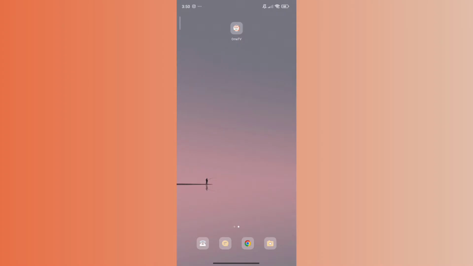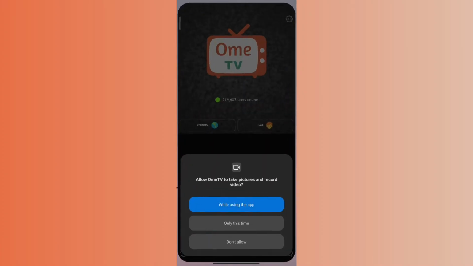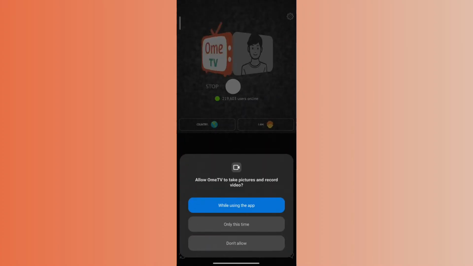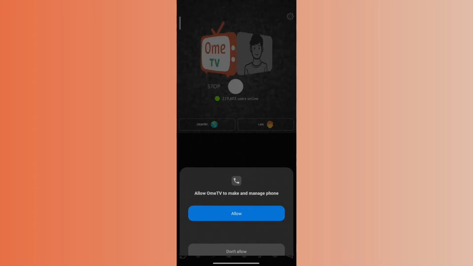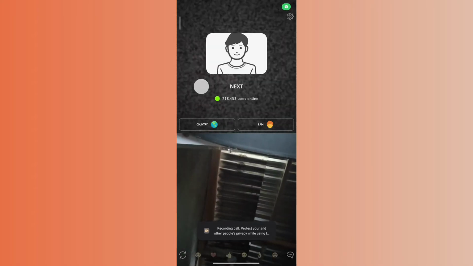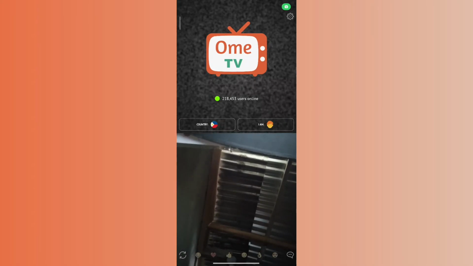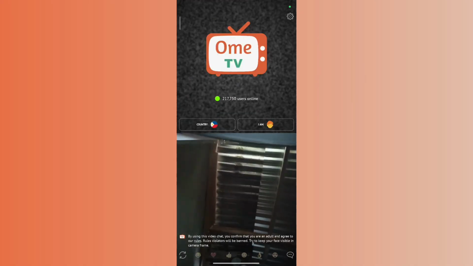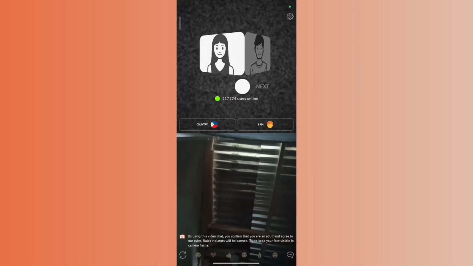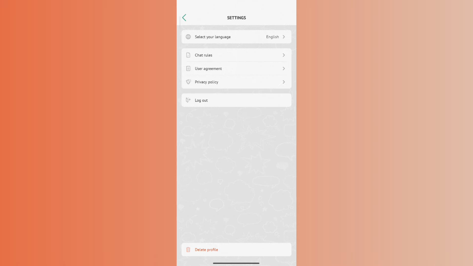As you can see, first thing that you want to do is to log in to your OmeTV account. And since I'm using my Android phone, I'm not able to change any filter here in the OmeTV application. Even if we go to the settings, we won't be able to find or change any filters, and that is because you need to switch to web app.